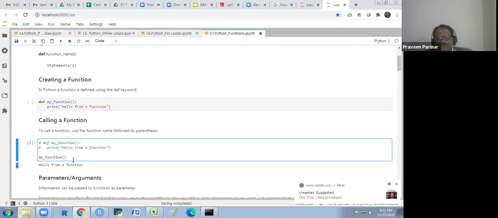Does that make sense to everyone? How does this function work? We will go in detail, but just understand the concept of the function. Okay, there are two things. One is creating a function, or we could also say defining a function, then calling a function. Okay.